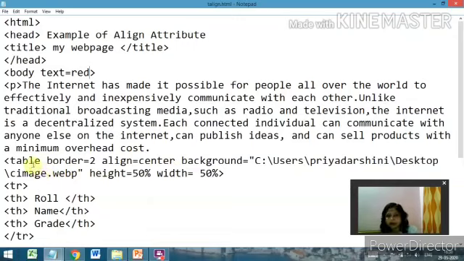So I hope all of you understand. These two attributes only I have given today. One is the align attribute of the table, and one is to put a picture in the background of the table. So with this we'll end this class.